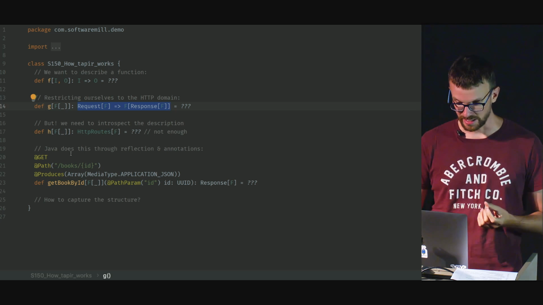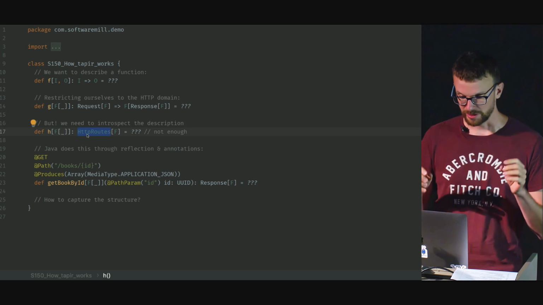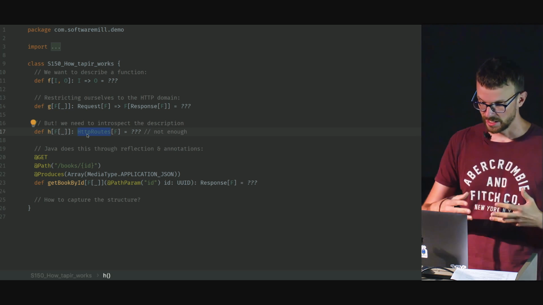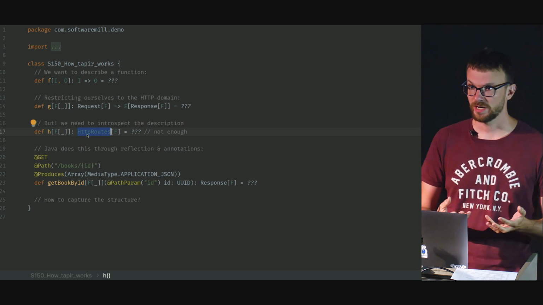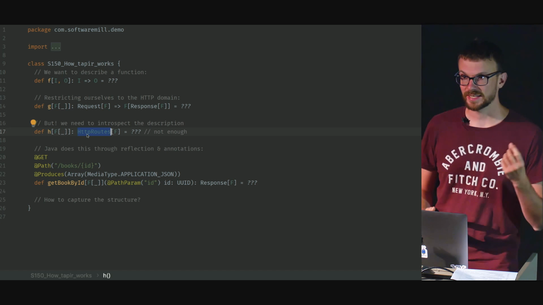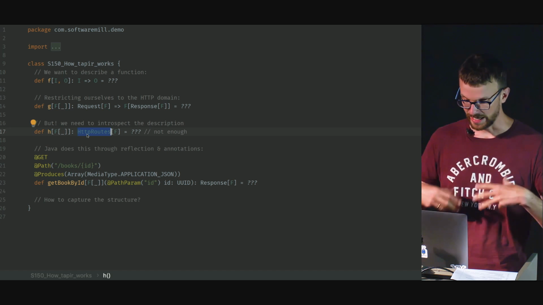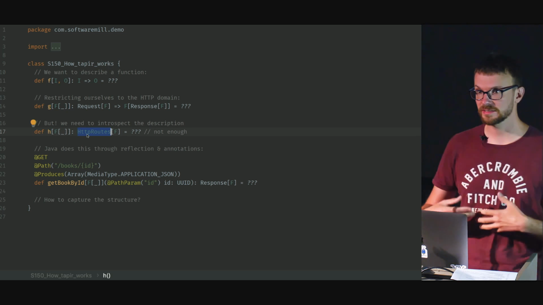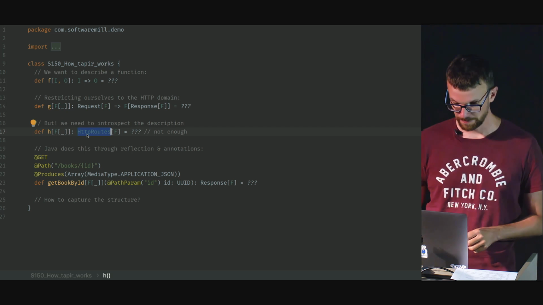The problem is that it's opaque. We cannot look inside. We cannot introspect this description and, for example, instead of actually converting a request to a response, generate documentation. So what we need is some way of looking inside this definition of the function and seeing what kind of information is taken from the request and so on. We need this introspection capability.